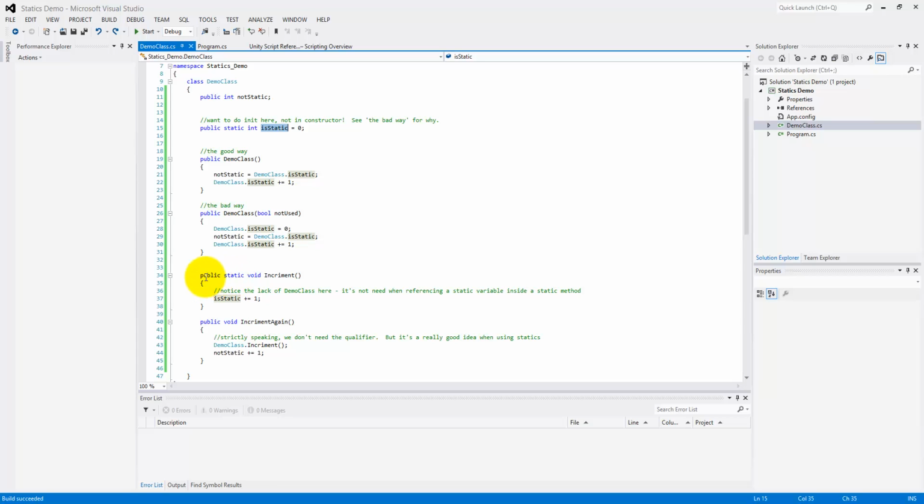Methods are exactly the same way. You just put static in before the return type. That's the main key there. It has to be before the return type, so public static void. And now I've declared this as a static method.